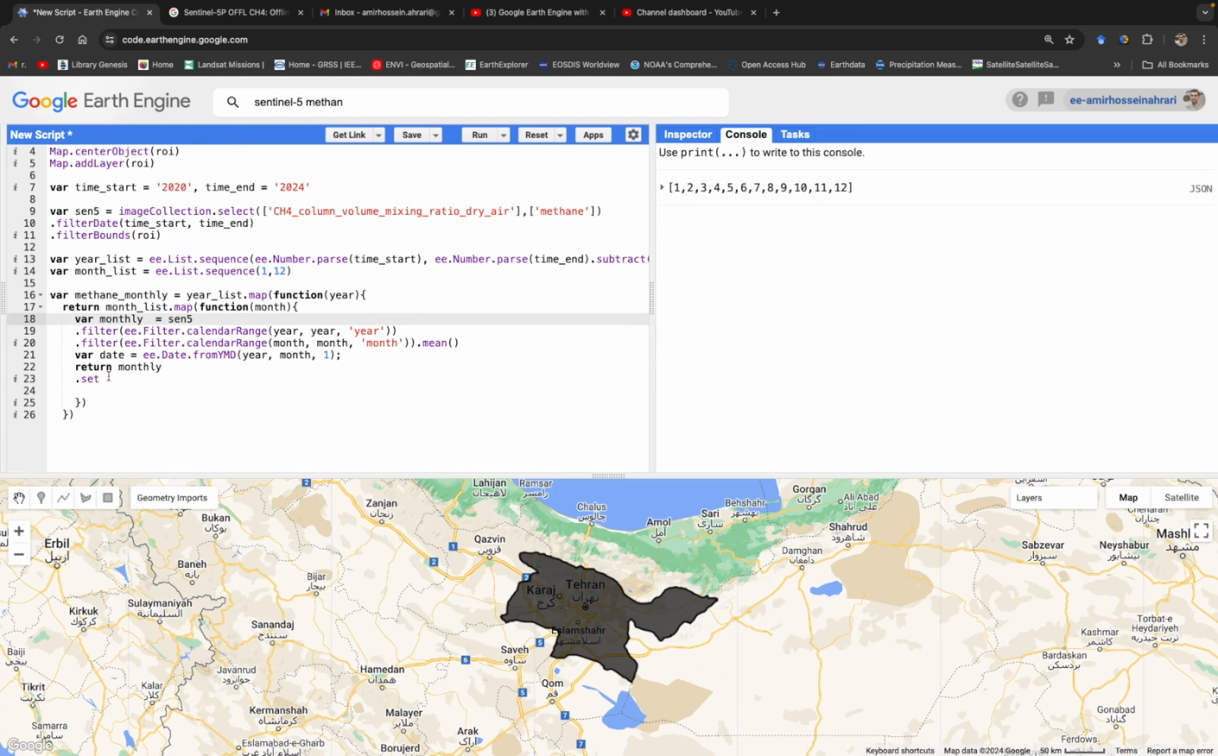To add new properties, .set allows us to make new property variables. So the new property is a new system time start that equals the date in millisecond format. As you know, and as I pointed out in the previous tutorials, in the Google Earth Engine platform, Earth Engine explains the dates and temporal information according to the millisecond format. That's how Google Earth Engine works.